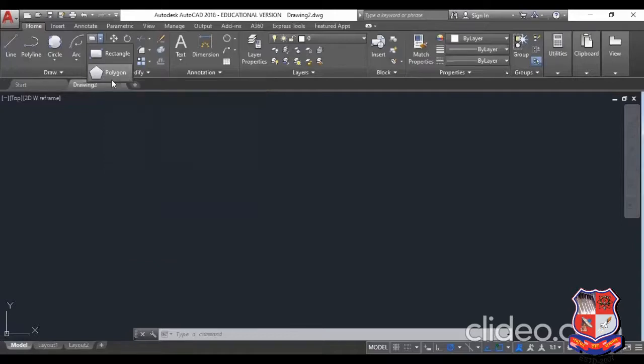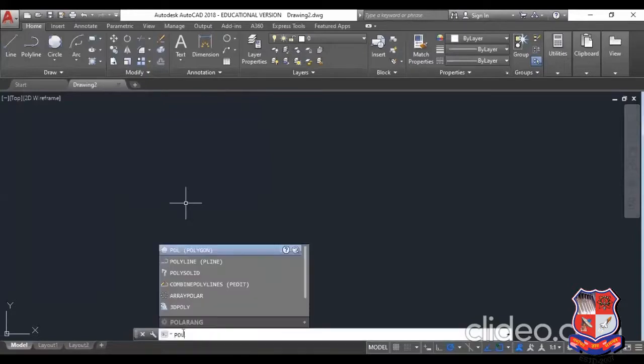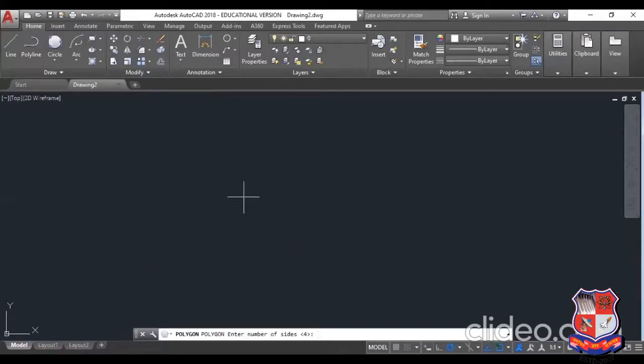So from here, you can click the polygon command, or the second option is the shortcut key POL. In the command prompt, type POL, that is called polygon. So enter. So obviously, what is required to draw a polygon? First thing is the number of sides. How many sides do you require? It will be 4, 6, 8 for octagon, 6 for hexagon, 4 for square, etc.